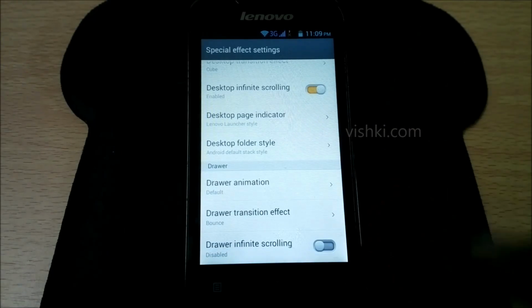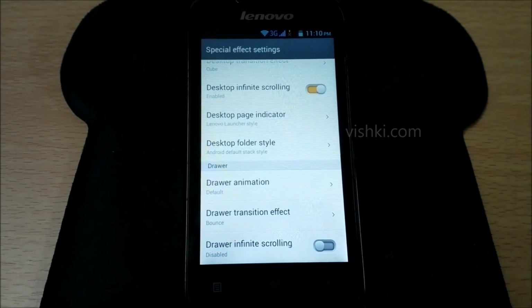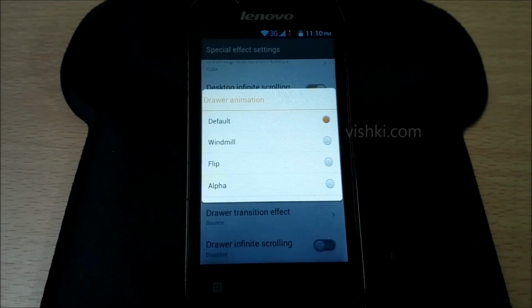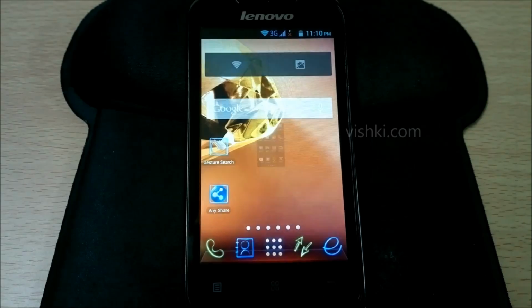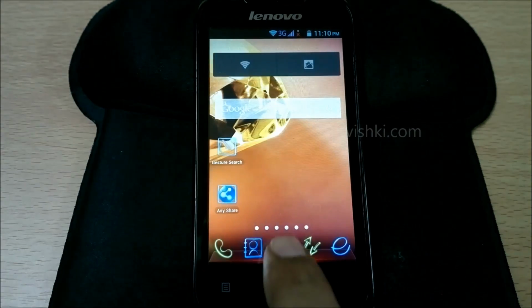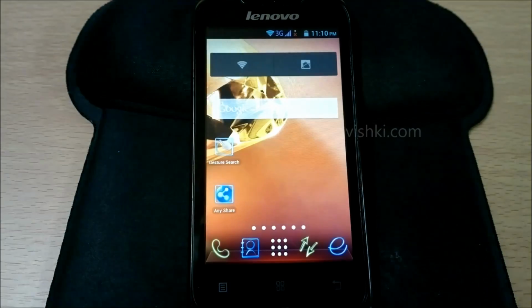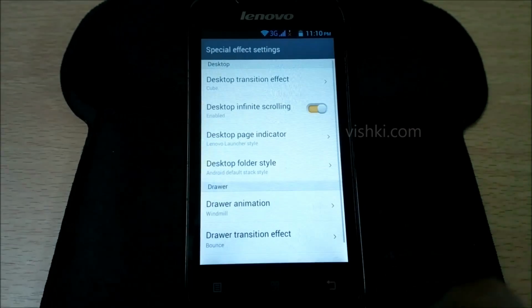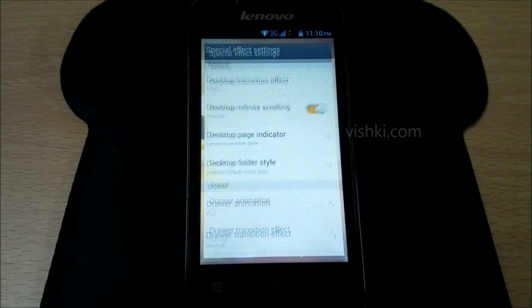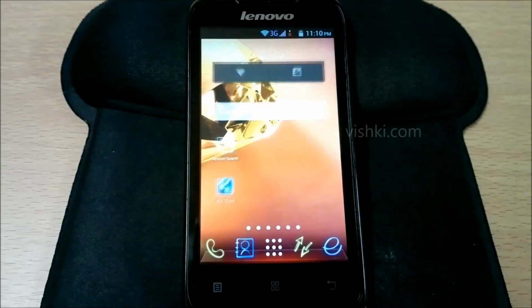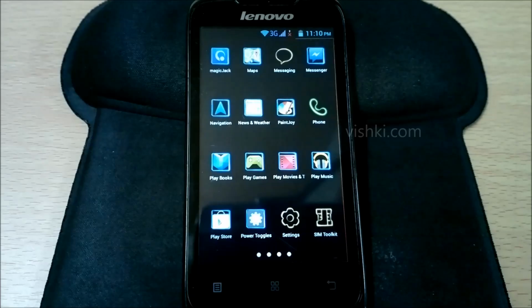Then this section is for the app drawer. The first one is the drawer animation. This controls how the app drawer starts. So this is currently in default. If I select windmill, this is how the app drawer will come up. If I select flip, this is the flip.